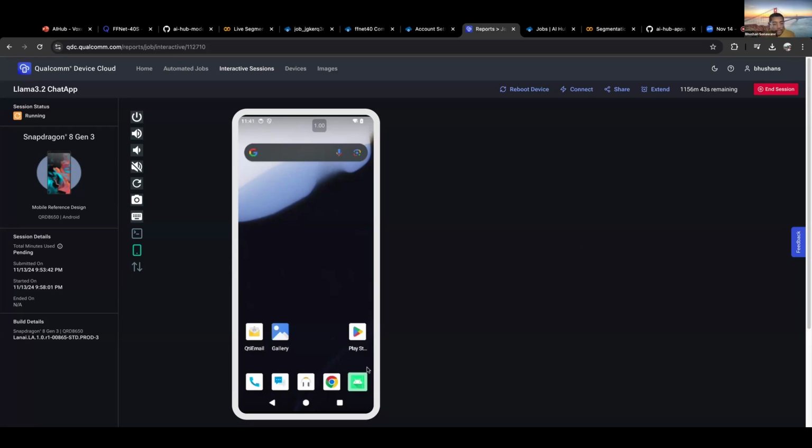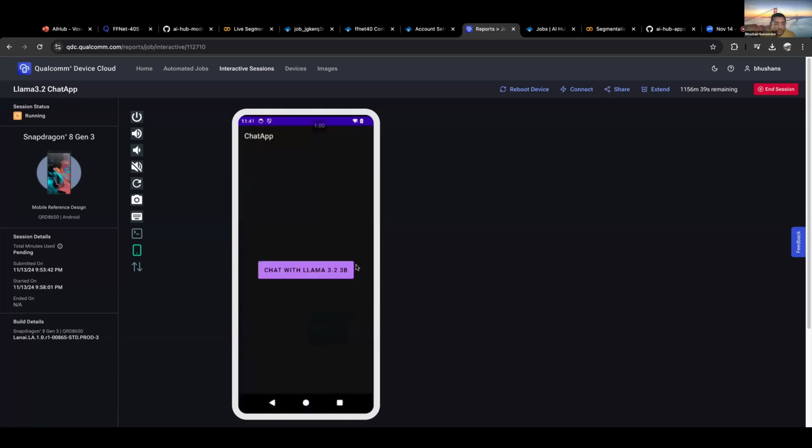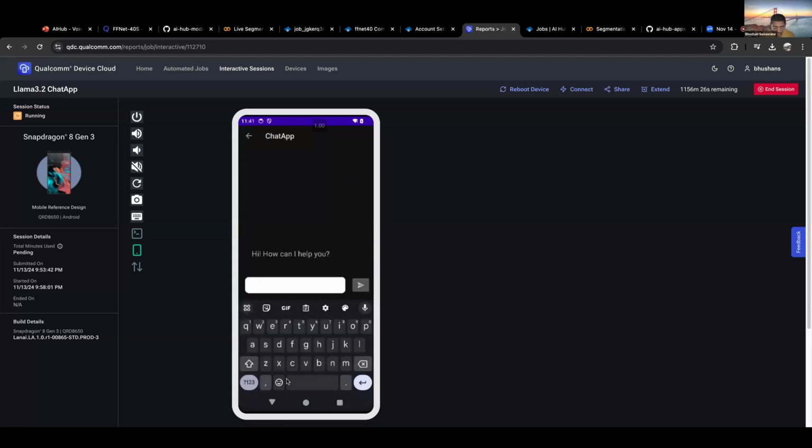Okay, cool. If you have any follow up, please let me know. Meanwhile, I will just jump to the chat app. We have this chat app that should be part of AI Hub apps soon, and we have Llama 3.2 3 billion here. I don't know what to ask, but I'll just ask what is gravity. Let me just sign it up.